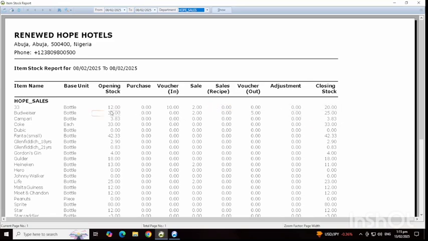If you take Budweiser, for example, opening stock that's left over from the previous day's sales is 32 bottles. Purchase, we have no business with. Voucher in, nothing was received today, because they have enough. Sales, they sold 2 bottles. Recipe, we are not using this for recipe. Voucher out, they gave a total of 5 bottles out to other departments to help them sell. So that's voucher out, so it's a negative.